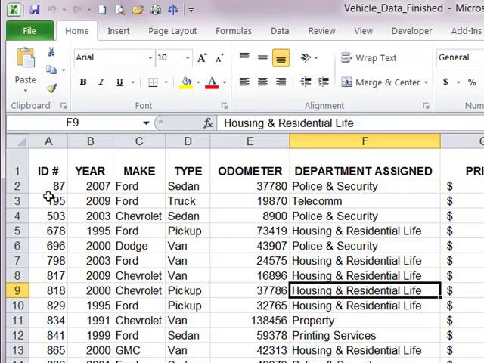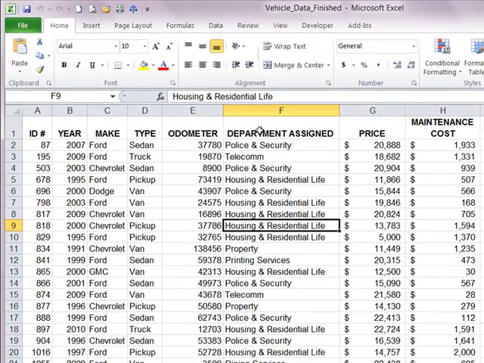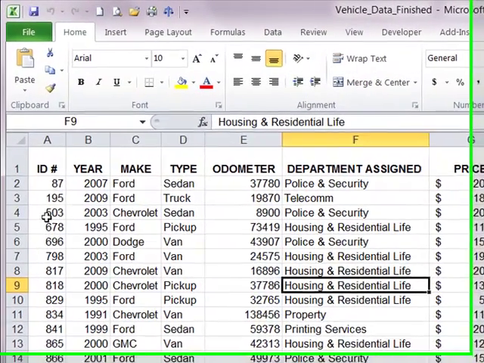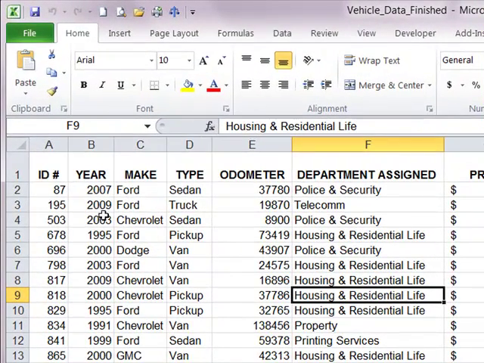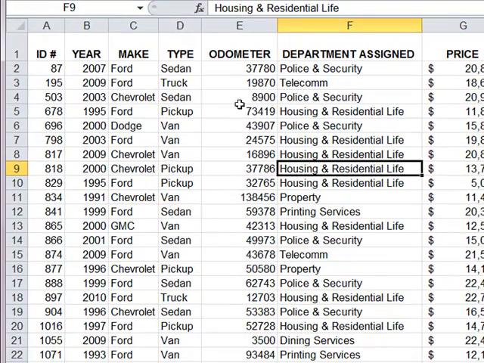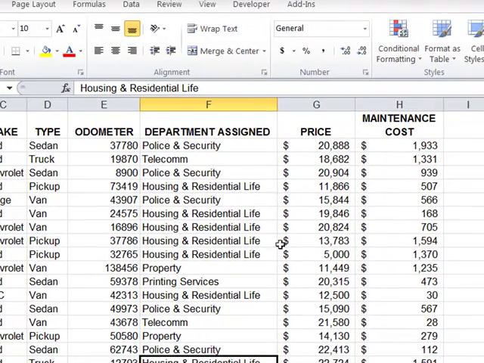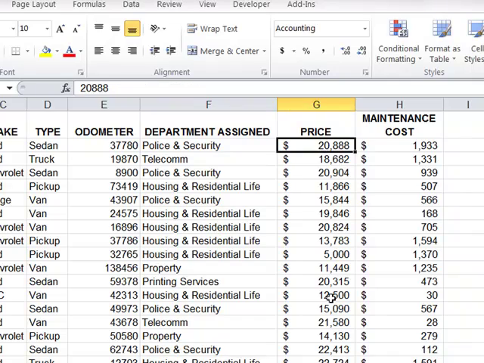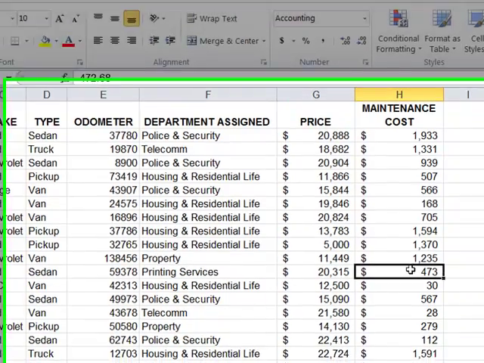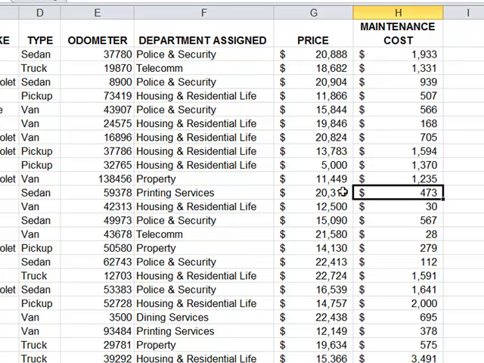What you should notice before we even get to playing with it is that I've got some field names at the top: ID number, year of a vehicle, the make of the vehicle, the type of vehicle, the number of miles on the odometer, the department it's assigned to. You can see that these are public transportation vehicles, or vehicles in use by different public resources like police and things like that. And we have a price per vehicle and the cost of maintenance. This is an annual cost of maintenance. And so this is a lot of data.